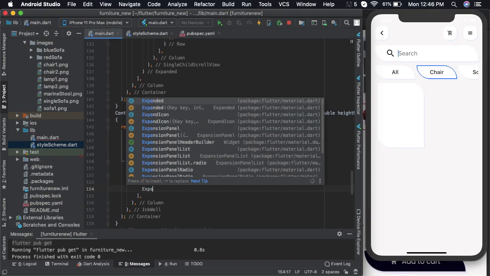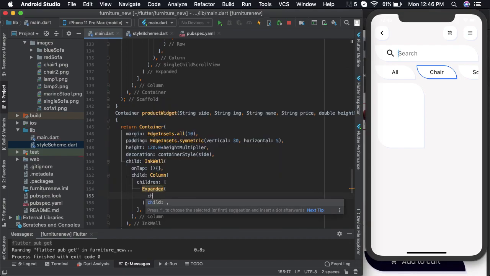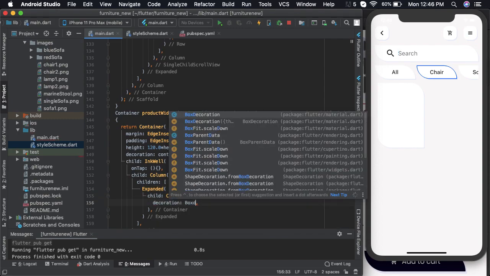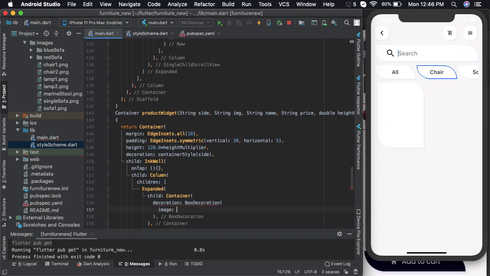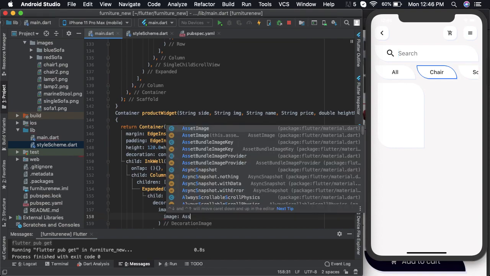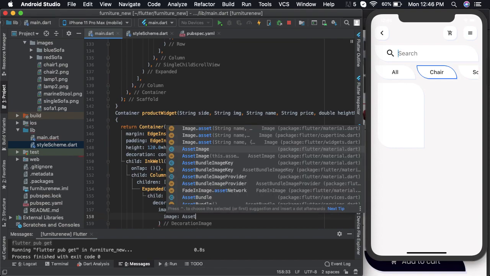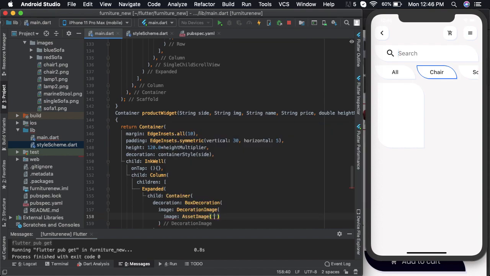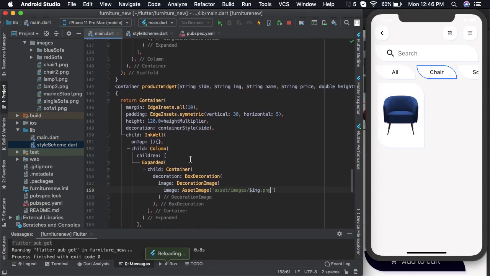I'll first create an expanded widget, and then I'll create a container, decoration, box decoration, image, decoration image, and then let us import the asset. Now we already have received the image name. I've written img.png. Now if you notice, this product has been centered and an expanded widget has been created.